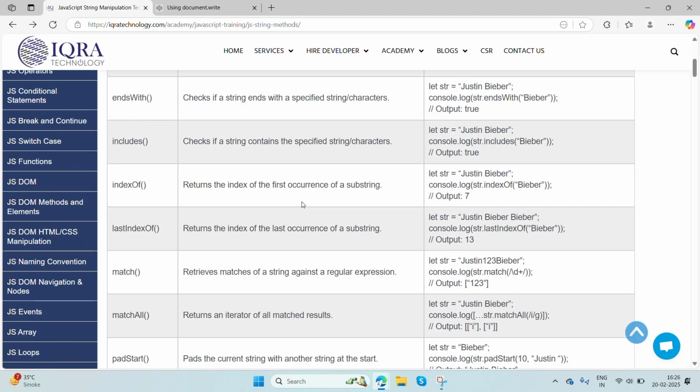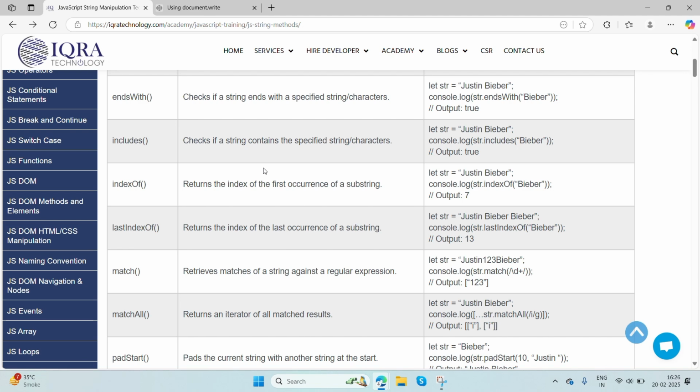Now we will look at includes. This method checks if a string contains the specified string or character. Here you can see we have made a variable Justin Bieber and console.log(str.includes("Bieber")). It is returning true because this variable does include Bieber. And if we write something else here, like ikra, it will return false because ikra is not contained in the variable.